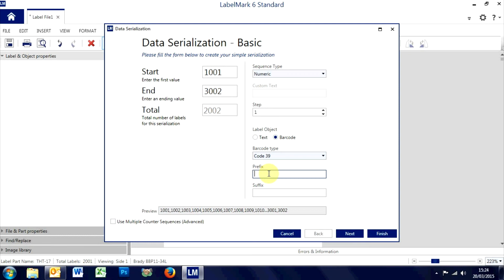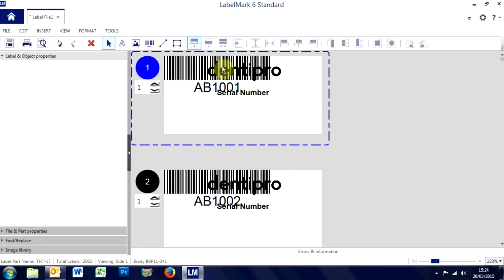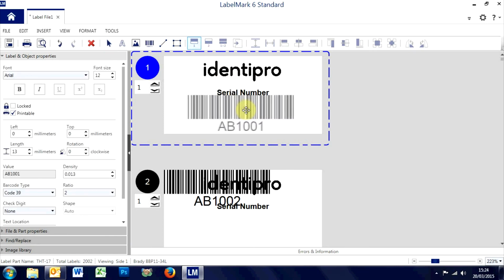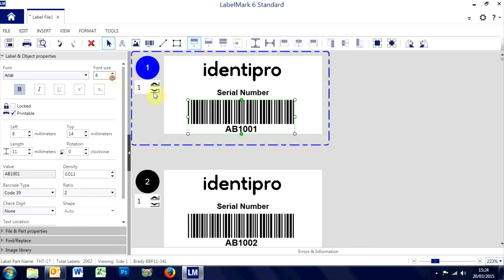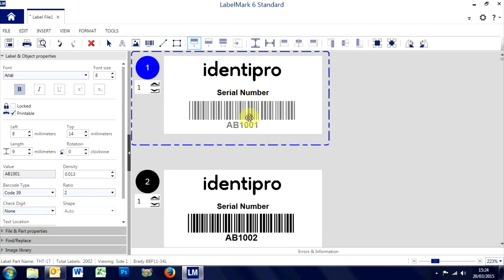We can add a prefix, so we could type AB as an example. So we're now going to get AB 1001, AB 1002. Quite happy with all of that. I click finish. Just drops the barcode down, but we can then move it on the label, resize the barcode, change the font size, and we can make it bold. That's it. That's our label.